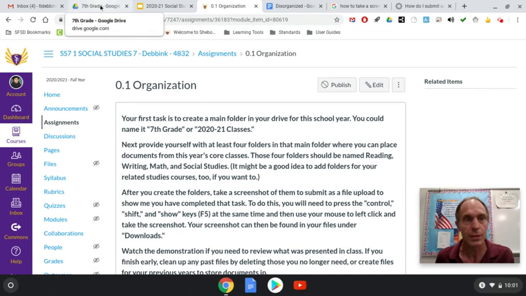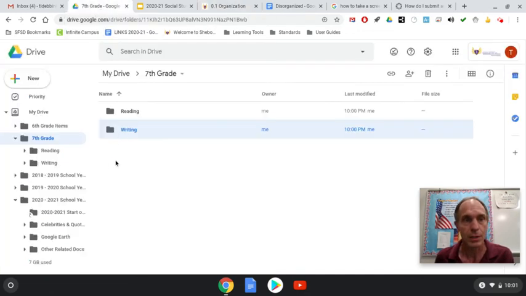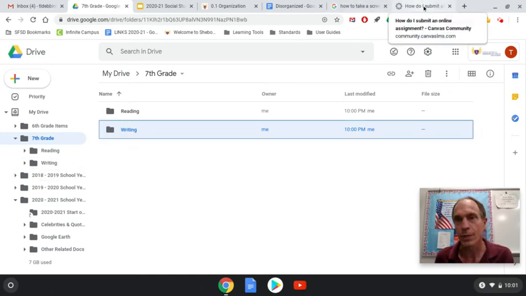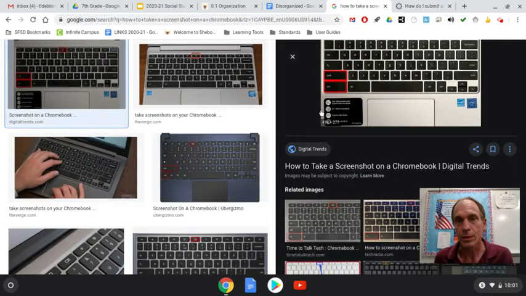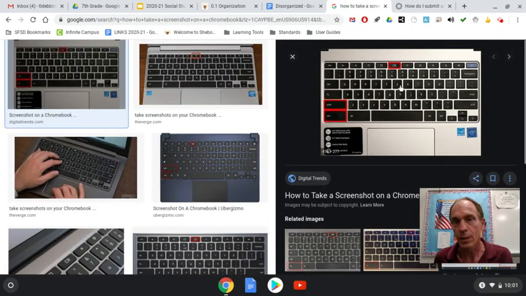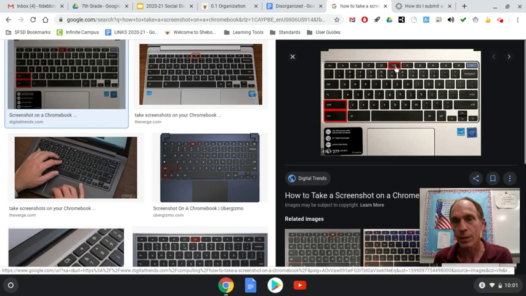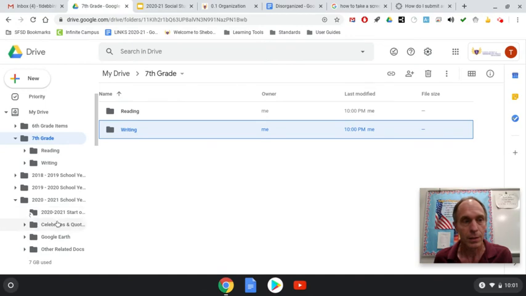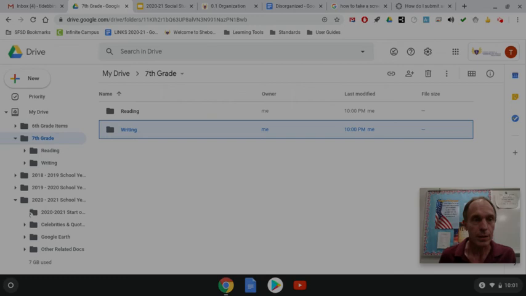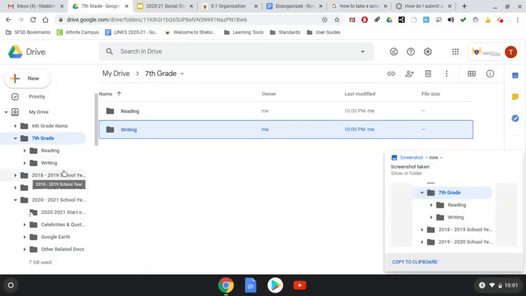So let's go and take that screenshot. So I'm going to go right here. I'm pushing Control, and if you're looking for that on your keyboard, it's actually right here, the red items, the Control, Shift, and the F5 Show key. So we'll go back and do that. I'm going to press those buttons down, and now I can move my cursor over here to take a screenshot. Your screenshot will include 5 folders: 7th grade, reading, writing, math, and social studies.